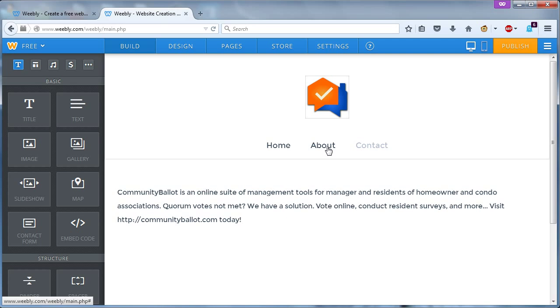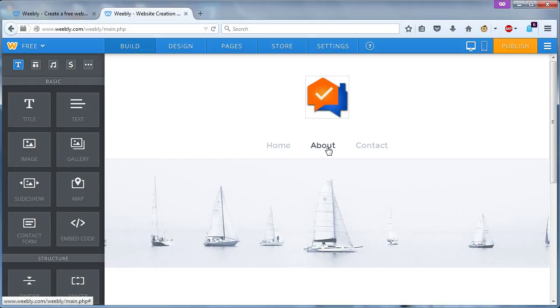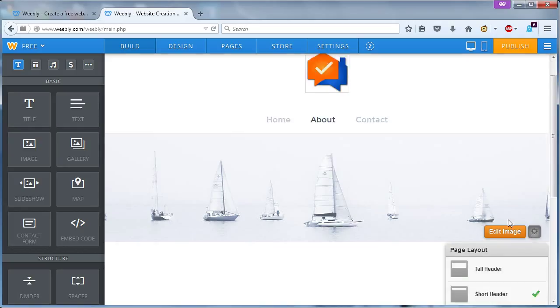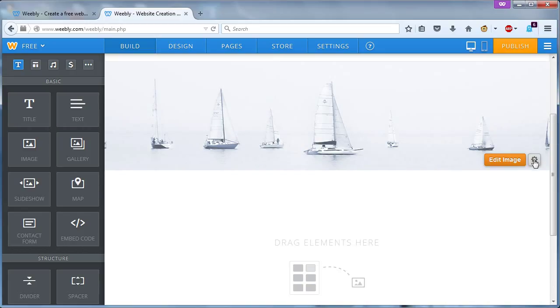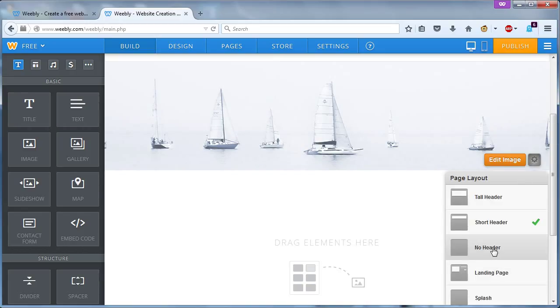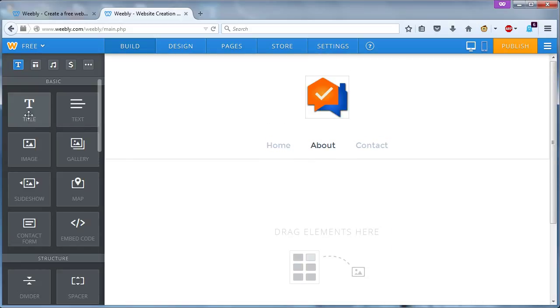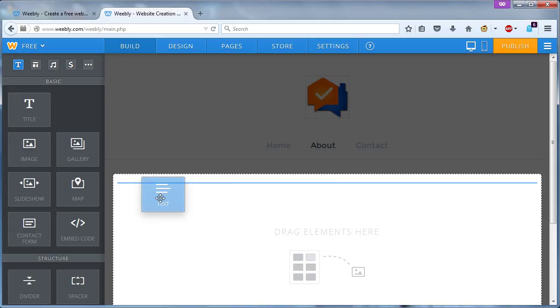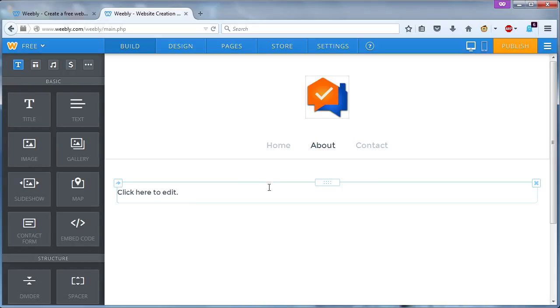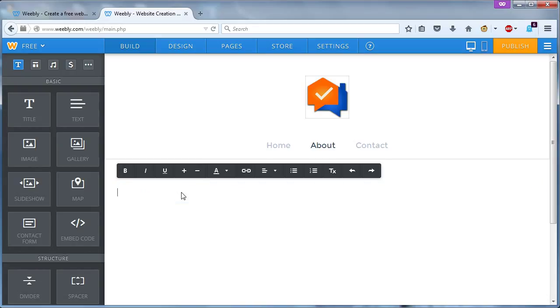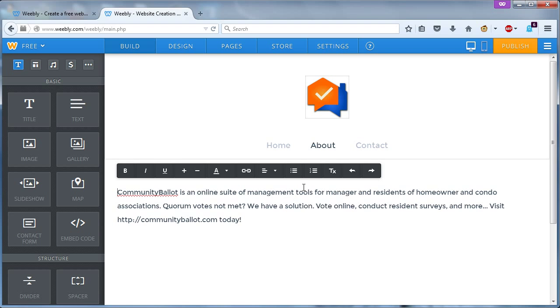Looks good. I'm going to go to the About page. This looks awfully familiar to what happened when we were setting up the home page. So again, we'll take this out. You have to scroll down a little bit. Take this out. No header. Looks good, very vanilla. Go back, get a text, drag it in here. I'm going to click to edit, press Control and V, paste the same information. Looks good.